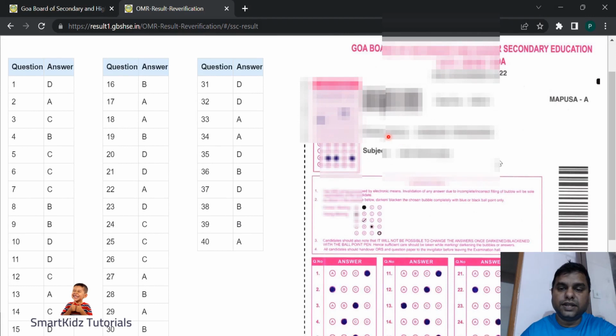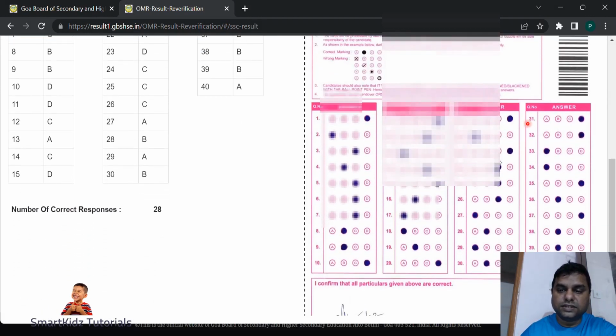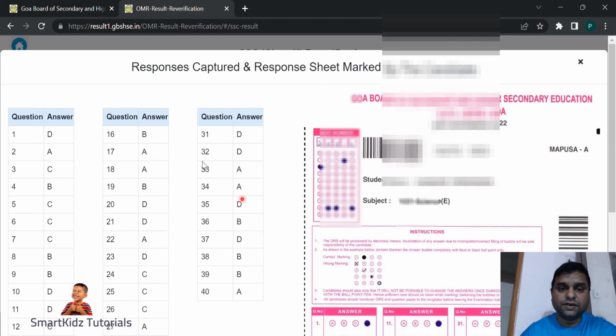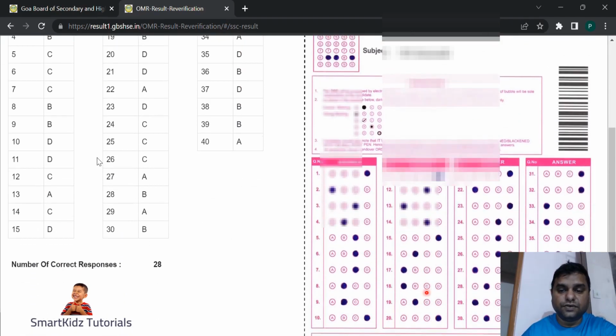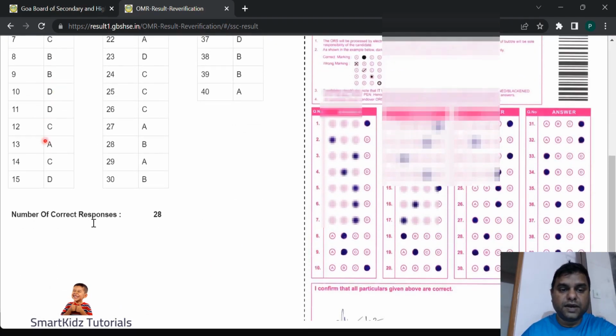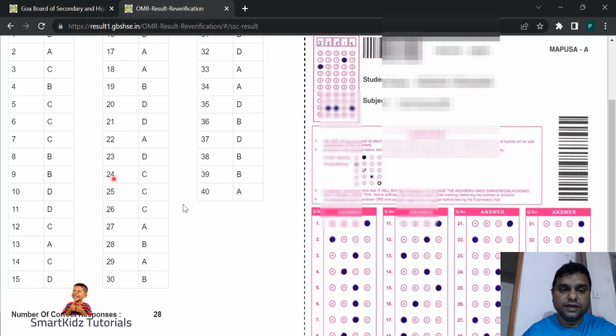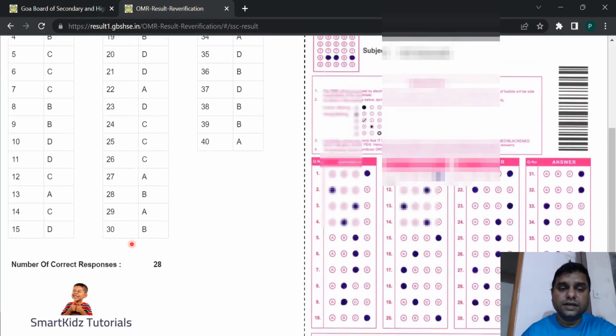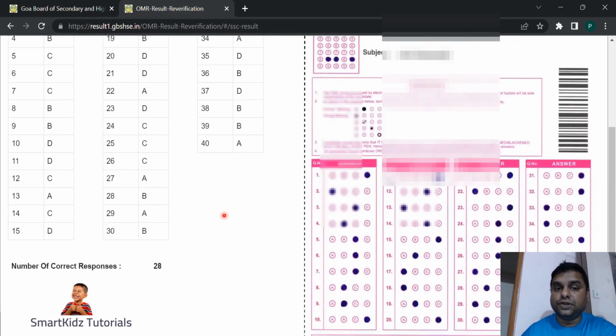It will show your student name, subject, and your seat number. I've blurred all those parts out, and this is what you answered. Exactly what you answered is over here, read by the machine. Now you need to check this sheet that you have answered and compare it with what the machine has read.